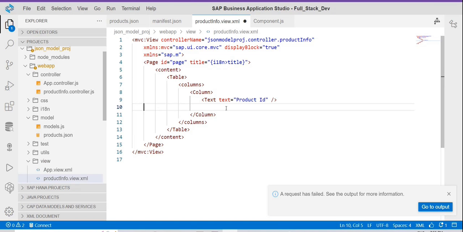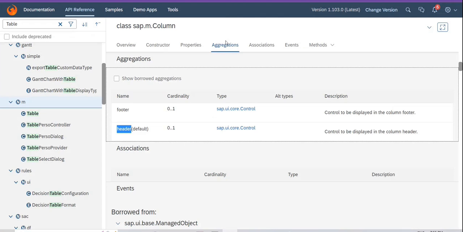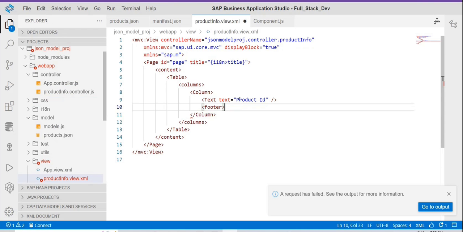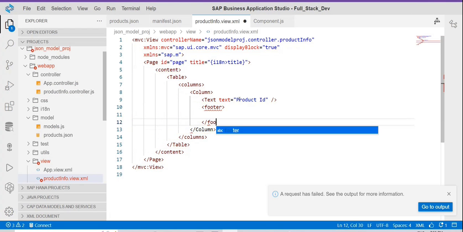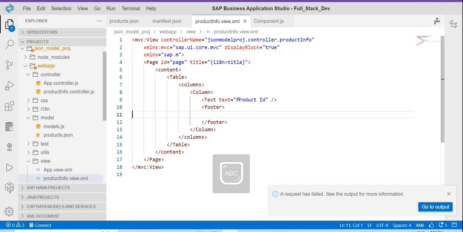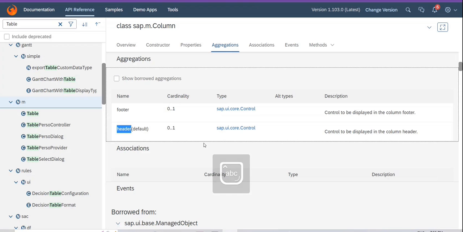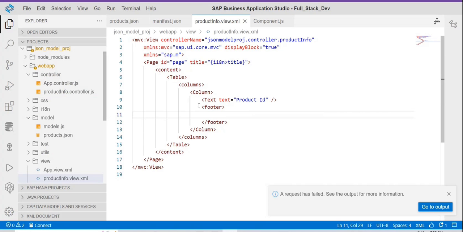So there is one more aggregation inside this column, that is footer. Right, so footer. Now inside the footer, what can we add? We can add any control. Let's say I'm just copying this control as it is. I'm just going to provide that. That's it. And now let me see how it is displaying in the application.